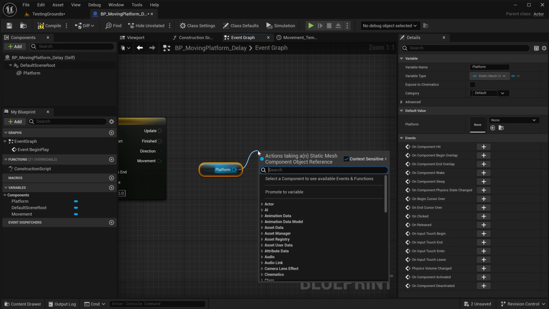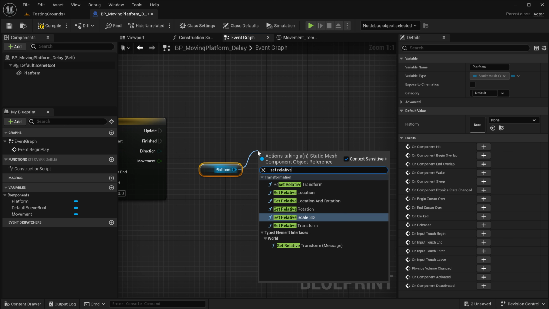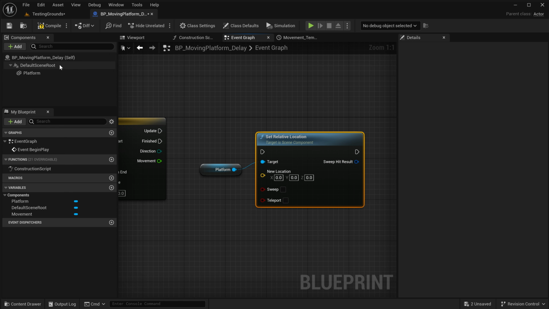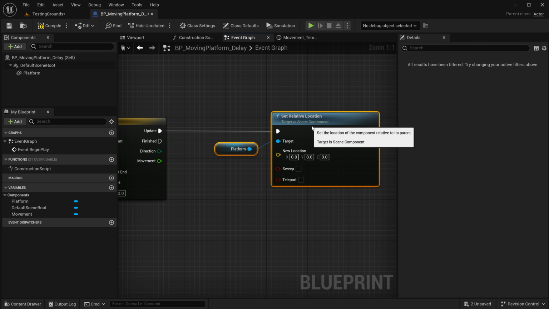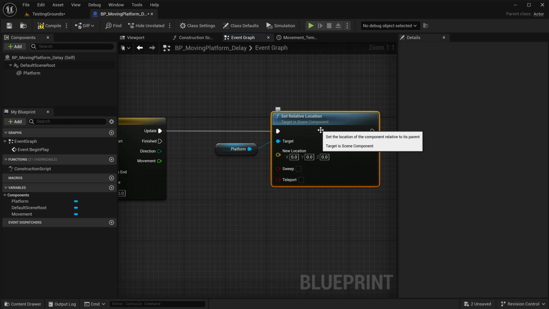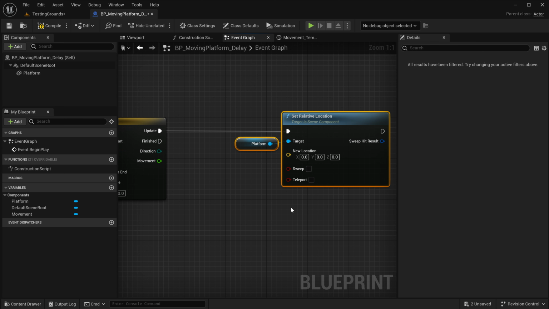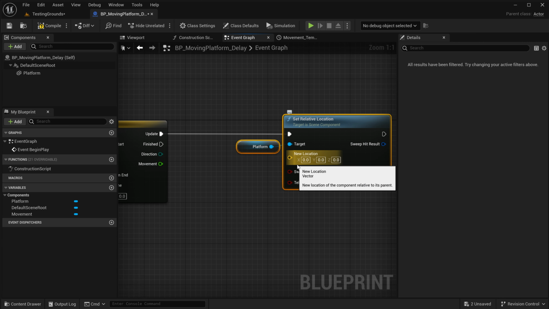Then we want to search for set relative location, because we want this to be relative, again, to the default scene root, not the world. So we want it to be relative. We want to connect these up. What's going to happen is this function is going to be run every time it gets updated, every time it moves along the graph with this new location that we need to provide. So what we need is an interpolation of some kind, and we want it to be linear, essentially.